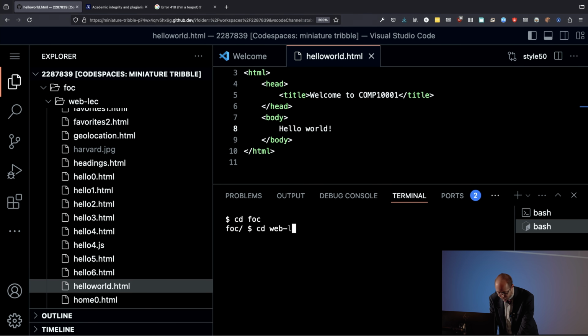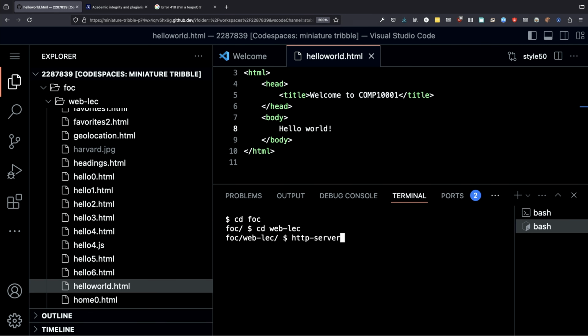So now I'm going to navigate to the right directory, FOC, weblec, and I'm going to run this command http-server. Now this command does not come built in on every computer, but in Visual Studio Code for CS50.dev, it is built in. I've also installed it on my own computer and it's not too hard to install. But just so you know, if you want to get this working, the easiest way will probably be to visit cs50.dev and try it out there. So I'm going to run the command http-server.